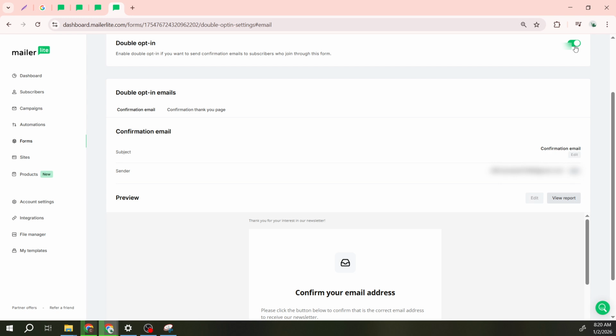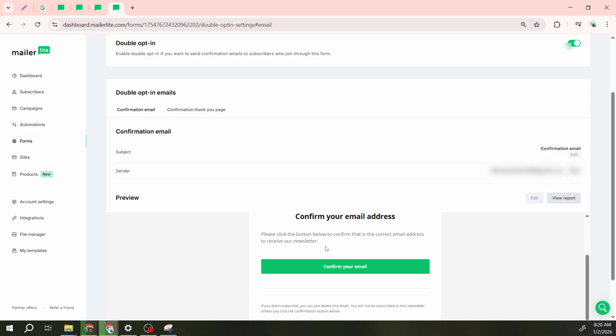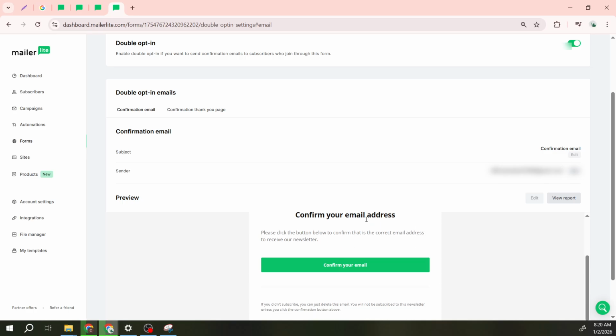Once double opt-in is enabled, a double opt-in tab will appear for that form. Open it to review and customize the confirmation email and the confirmation thank you page. For the confirmation email, set a clear and recognizable subject line. Something direct like, "Please confirm your subscription," works well.